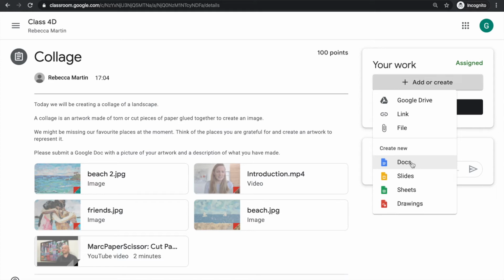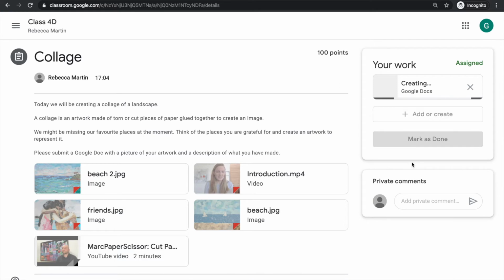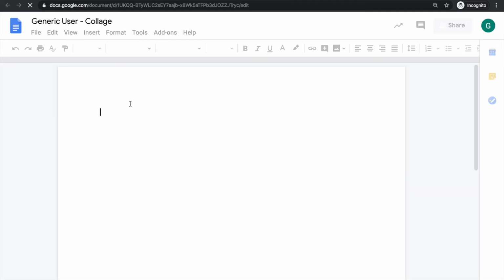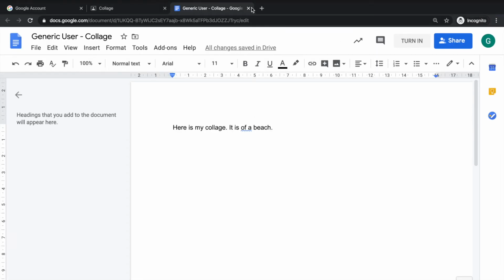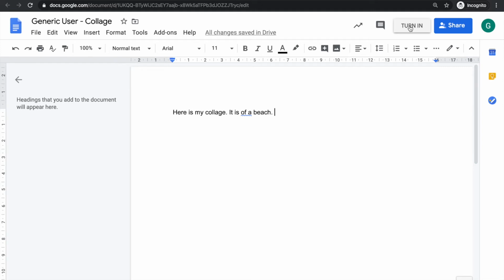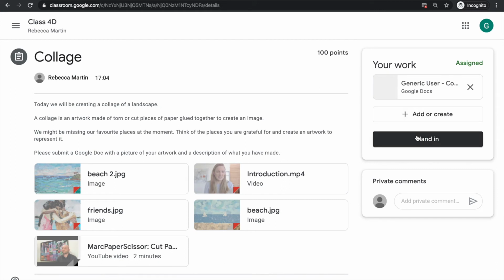So if they click create new and they're going to make a new doc, you can see that the program generates that doc for them so that they can start working in it straight away. So if they click in this, it takes them to a Google Doc so they can start writing the description for their collage. Now when they're finished, they can turn it in through here and it will then ask them again if they're sure they want to hand it in, or if they go back in here, you can see there's a hand in button. It depends on how many tasks you're expecting them to submit.